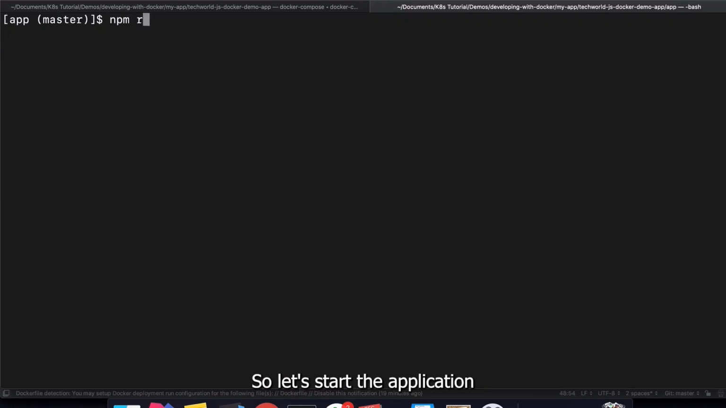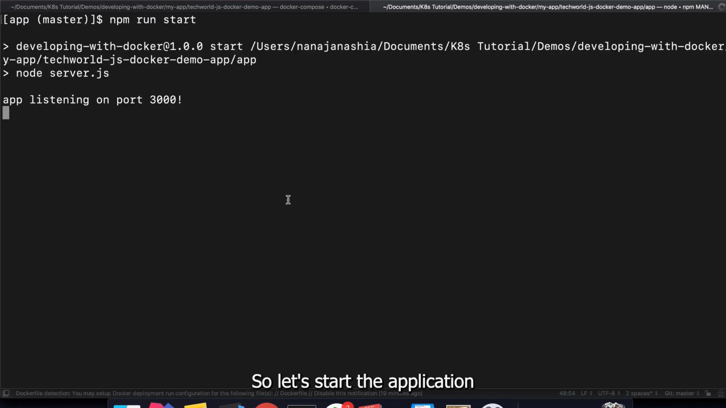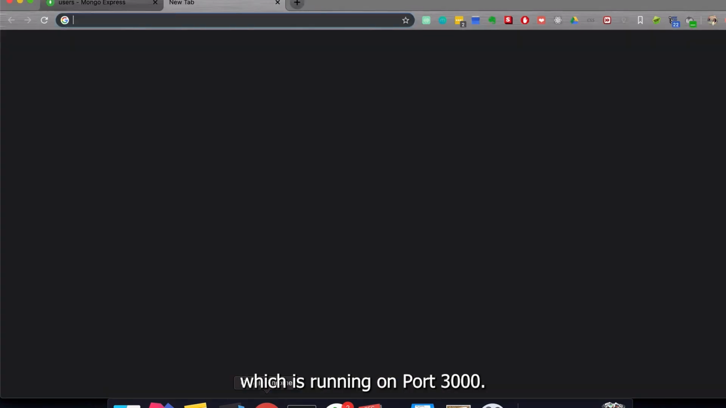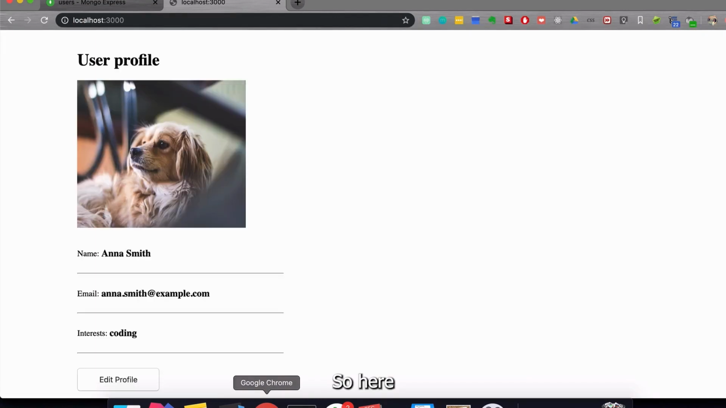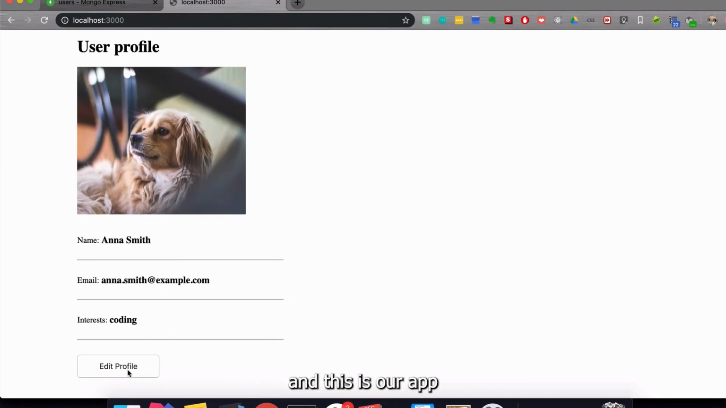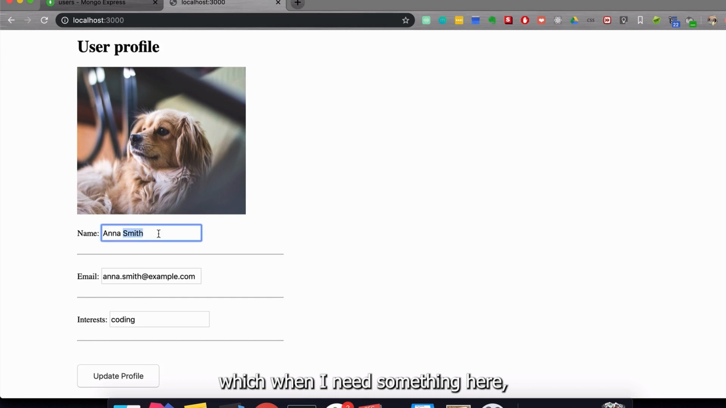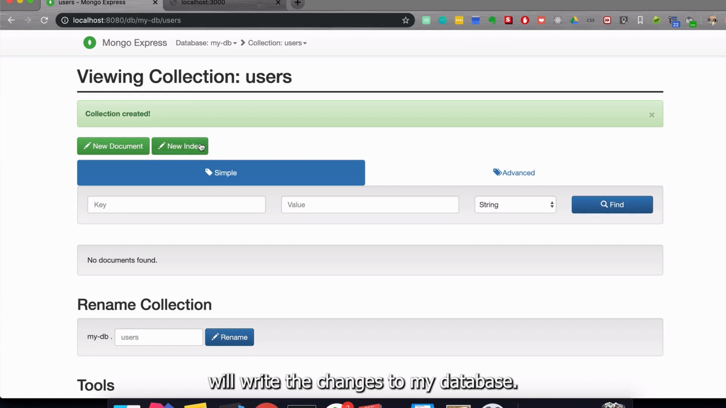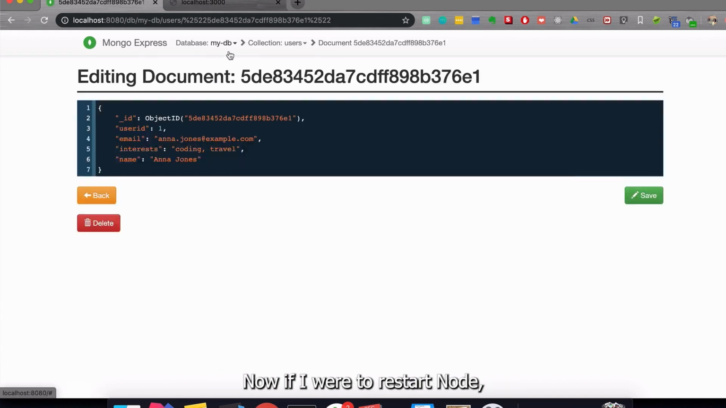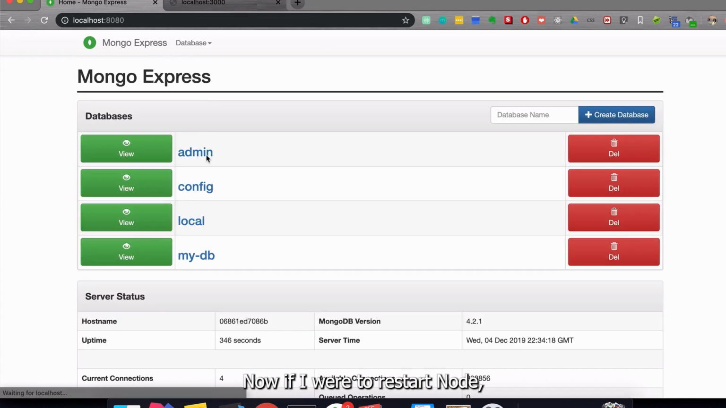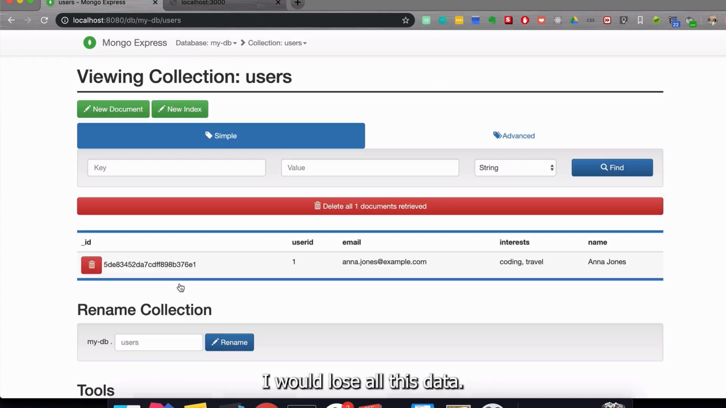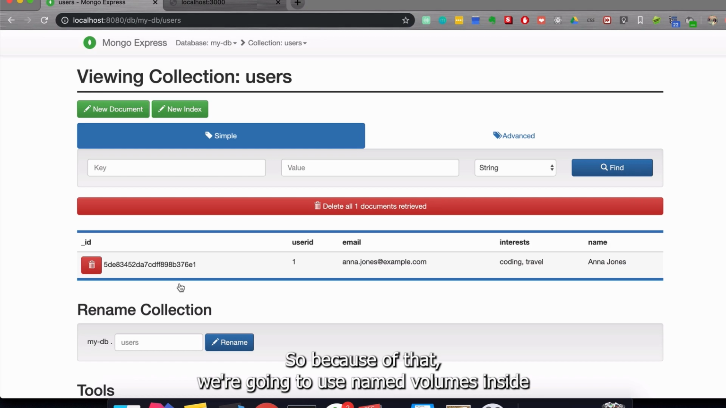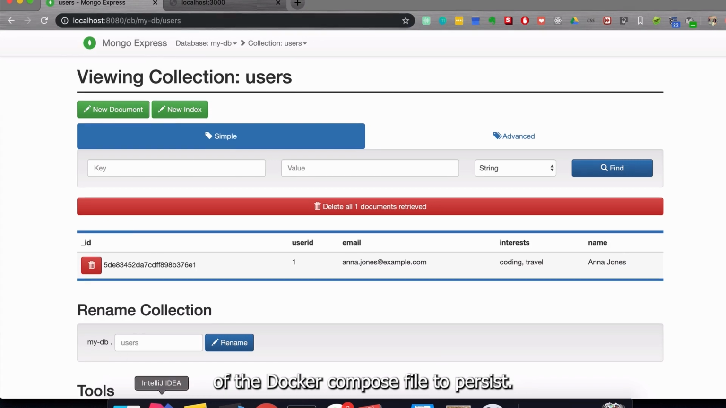So let's start the application, which is running on port 3000. And this is our app, which, when I edit something here, will write the changes to my database. Now, if I were to restart the MongoDB container, I would lose all this data. So because of that, we're going to use named volumes inside of the Docker Compose file to persist all this data in MongoDB.